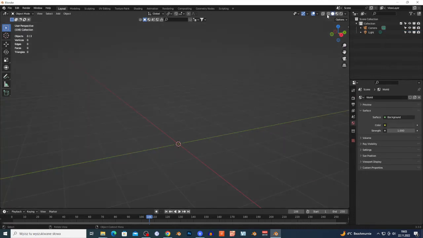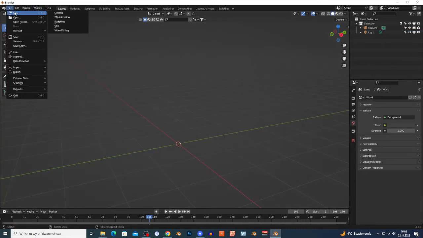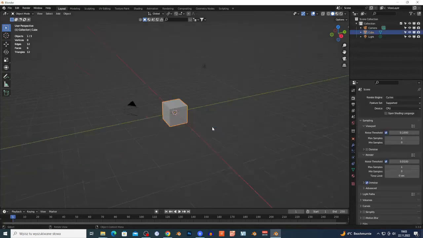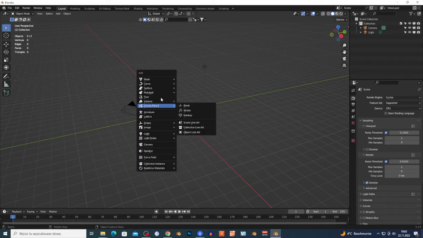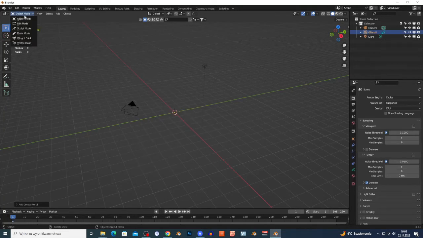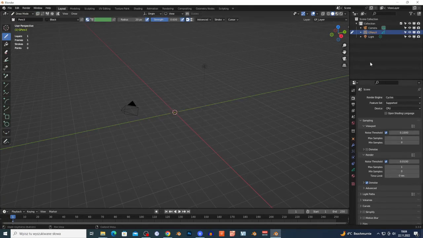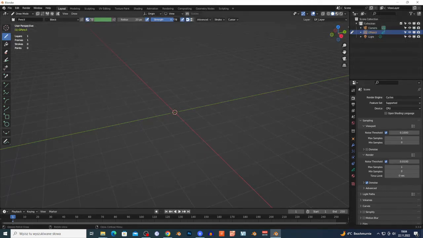So once again, I'm gonna do a quick recap. I'm gonna click new, X and delete, select yes. Shift A, you access right here Grease Pencil, and this sphere option. Just change this to Draw. This creates, as you can see, a new object. And you can change, of course, the strength if you want, and the radius if you want.